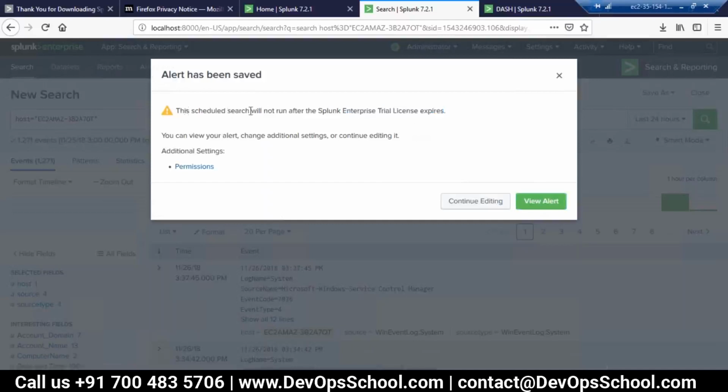And right now you see the trial expired, so this scheduled search will not run after that trial expires. Basically, this is just a warning message. You can see the view alert, continue editing, whatever it is. So this is the alerts.